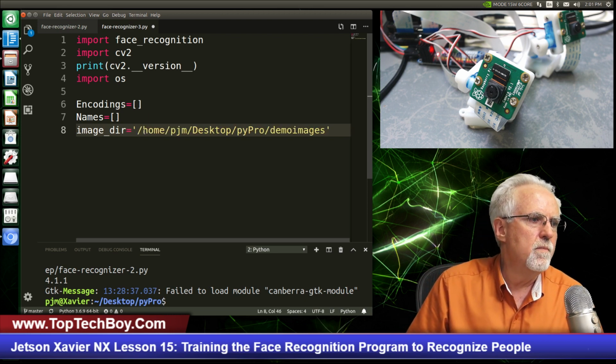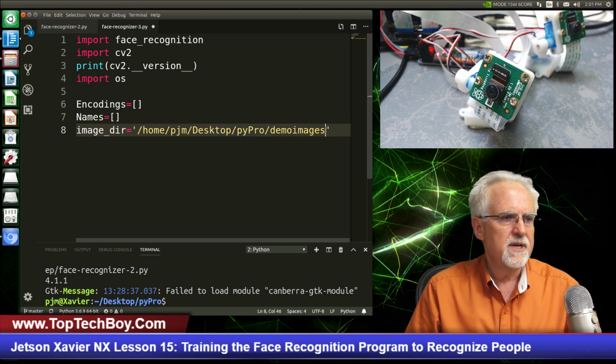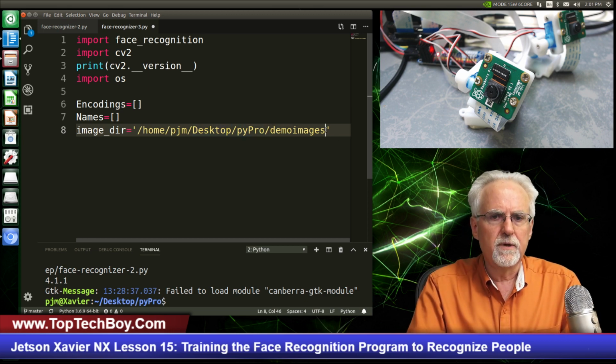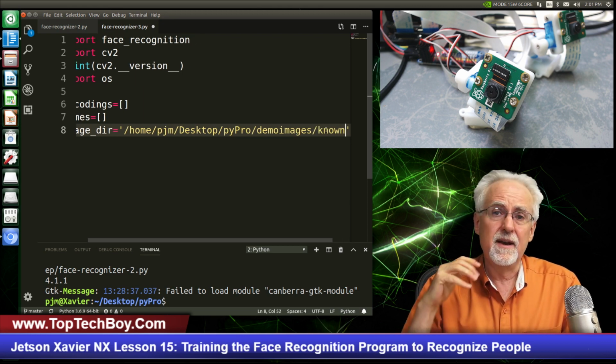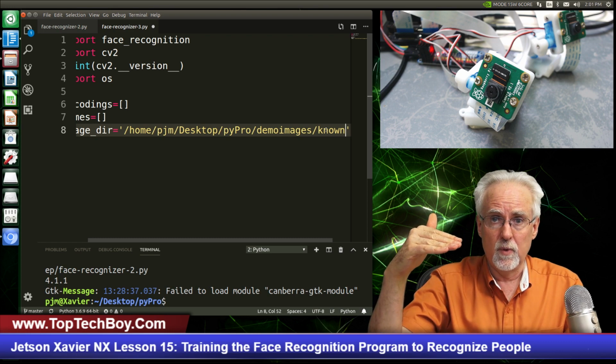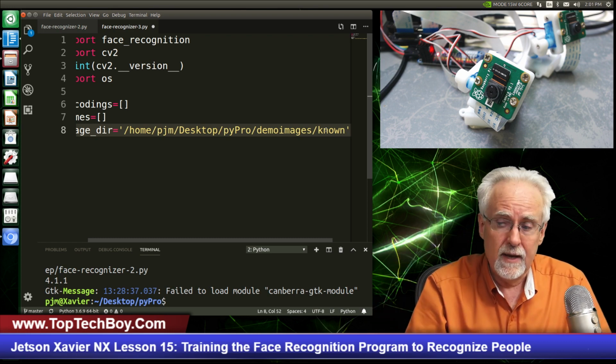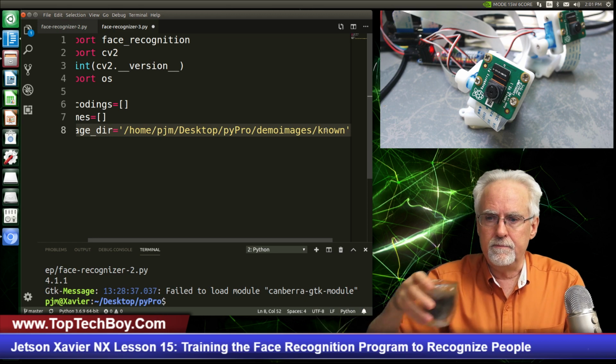So it is home, PJM, desktop, PiPro, demo images, and now I've got to add the actual folder name, which was known. I wish that when it gave you that, it gave you the parent directory, as I just showed, and then you've got to go ahead and put the name of the folder in.